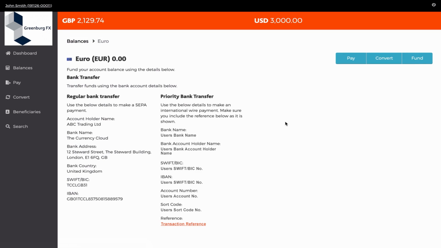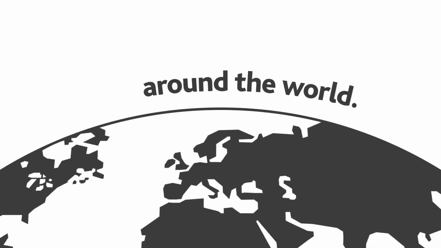As soon as the money arrives in your account, your live balance will be updated, ready to store or send on to a beneficiary. And that's it. Today, we've gone through how to send and receive foreign currency around the world. Now you're ready to send, receive and convert currencies easily and speedily, or store funds for future payments.